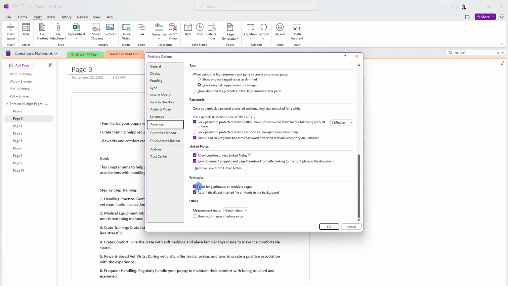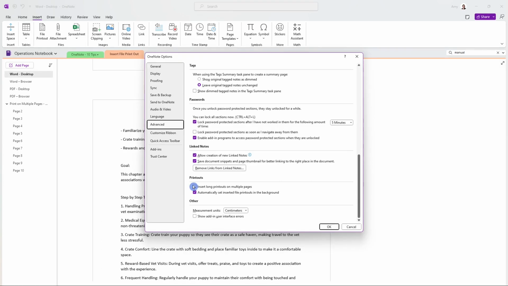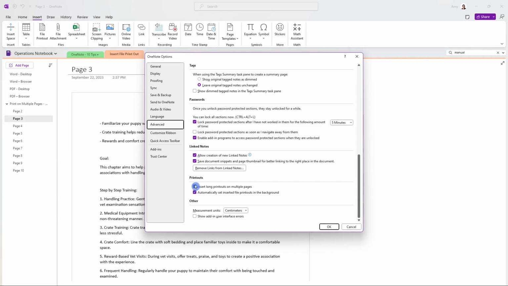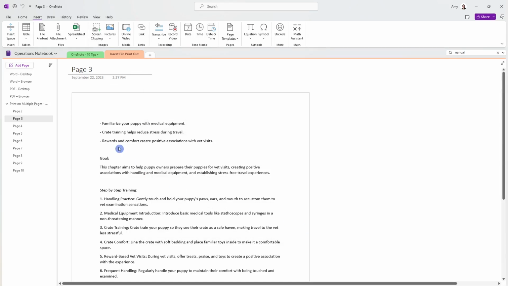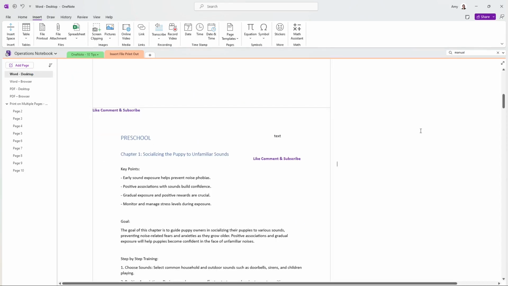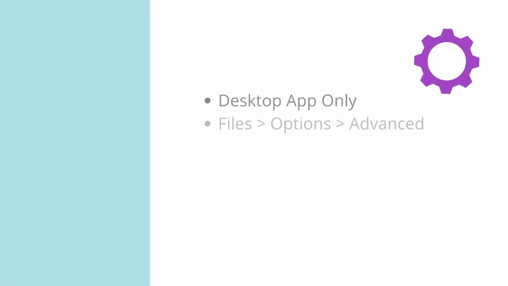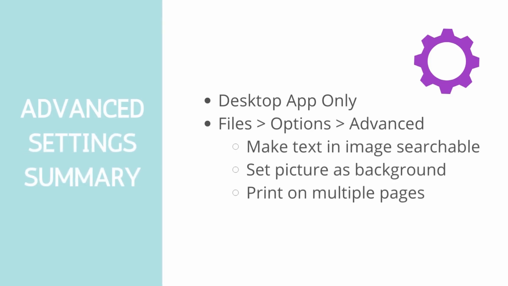If you have it toggled on, then you're going to get multiple pages printing onto individual sub pages in OneNote like I do here. And I did just want to add that this insert long printouts on multiple pages feature is only available within the desktop app. And if you toggle it off, then everything is going to print onto one page within OneNote like I have right here. Here is a quick summary of the advanced settings used in this video.